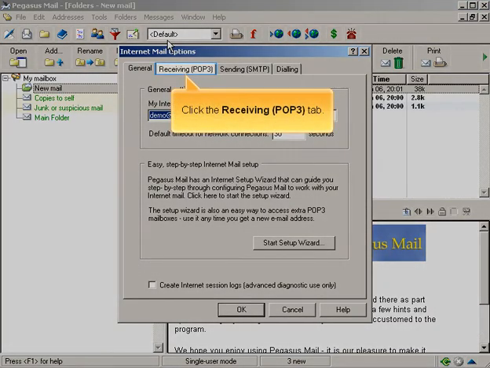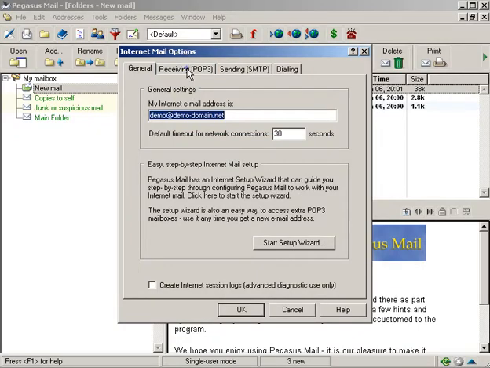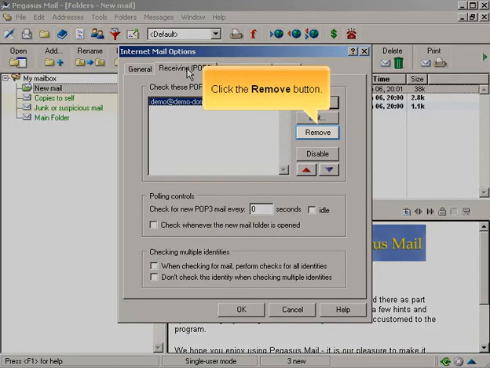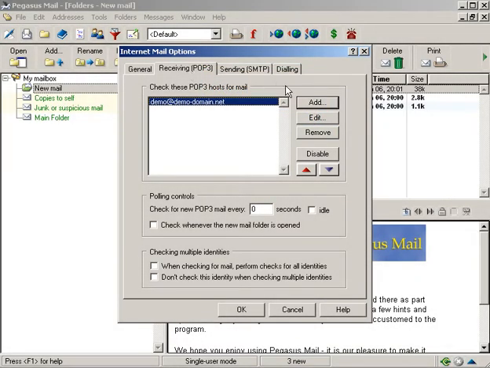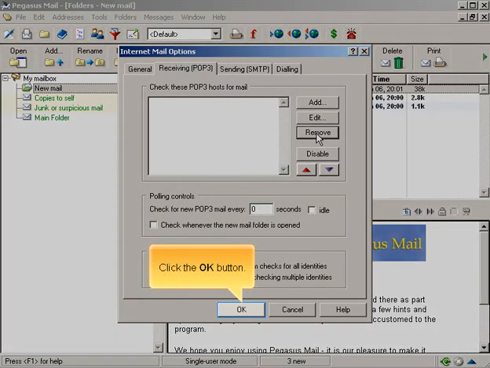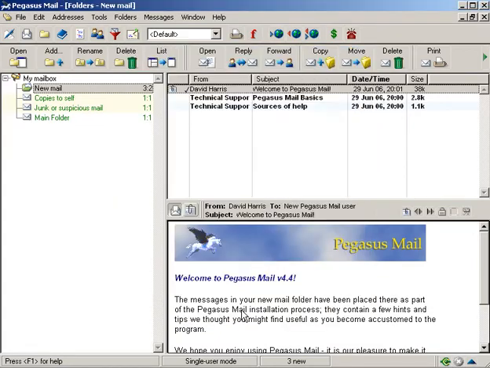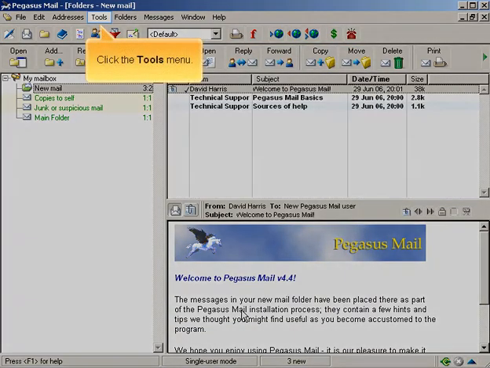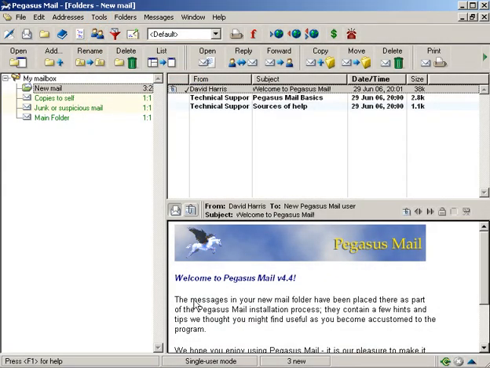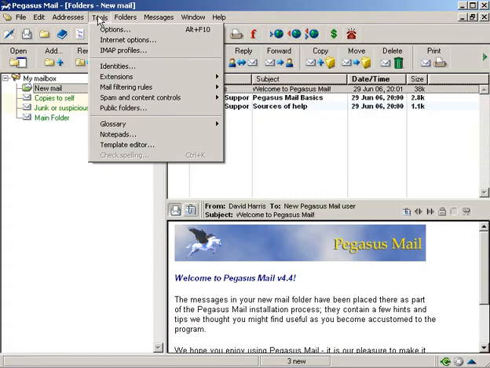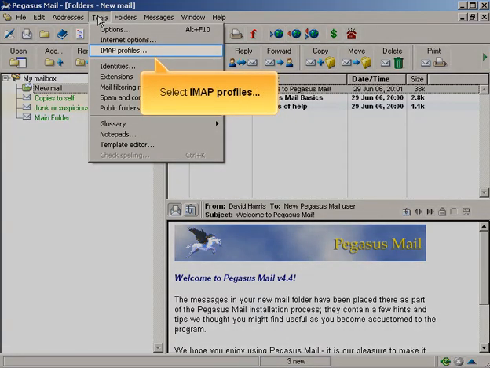Click the Receiving POP3 tab. Click the Remove button. Click the OK button. Click the Tools menu. Select IMAP Profiles.